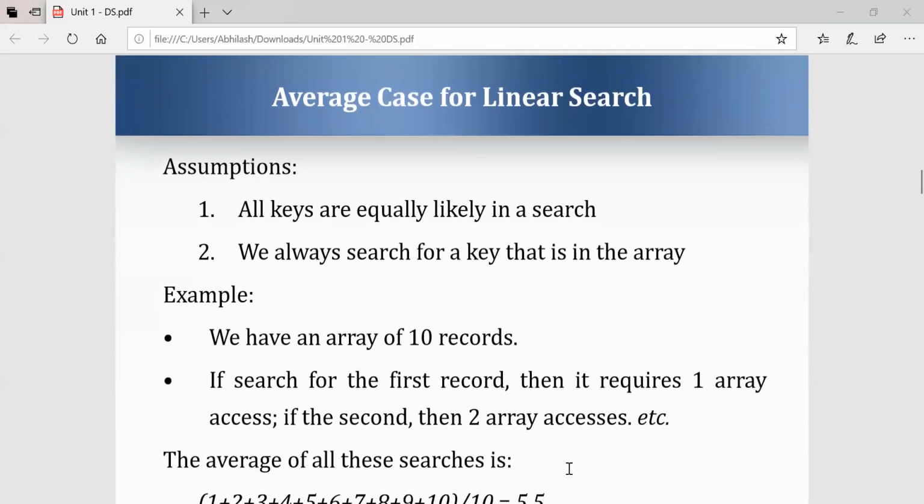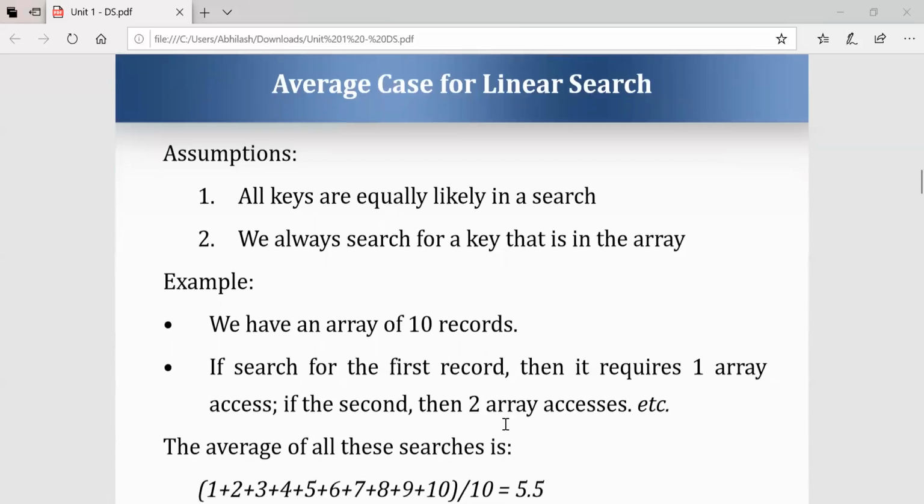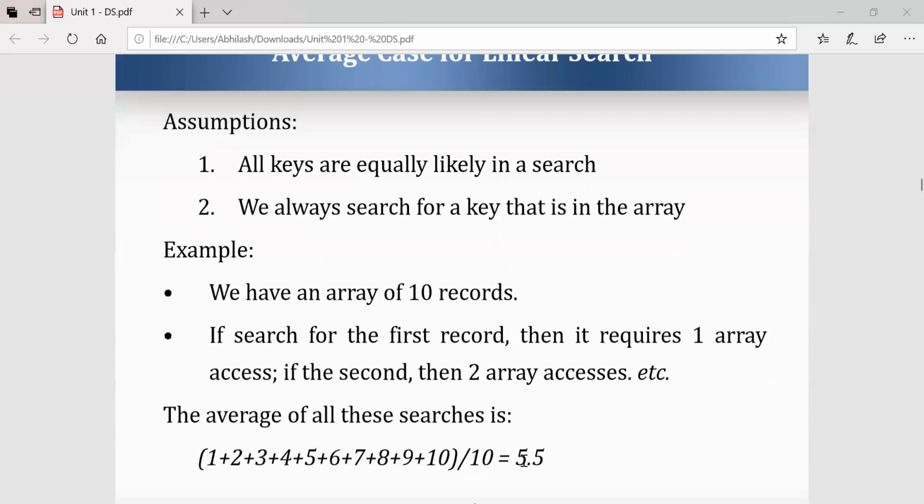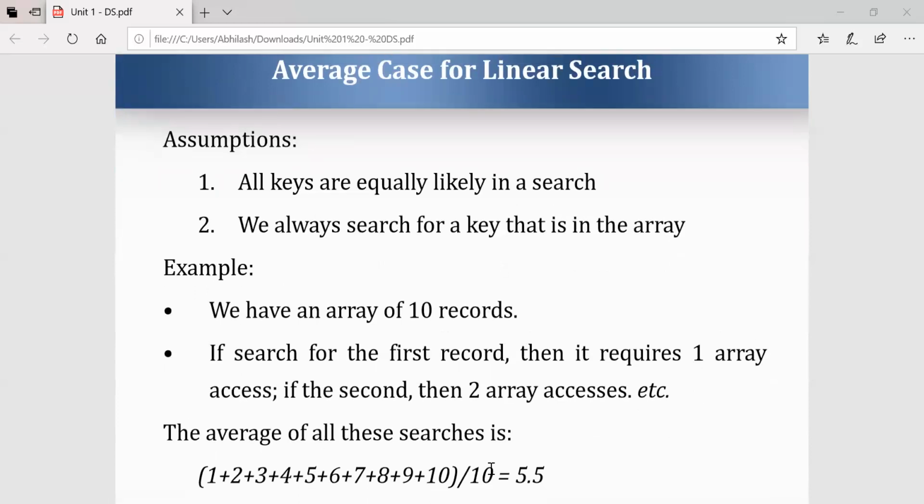In the average case, all keys are equally likely in search. We always search for a key that is in the array. Say we have an array of 10 records. You search for the first record, then it requires one array access. If the second, then two array accesses are required. On an average, how many searches are required? 5.5. So 10 searches, 1, 2, 3, 4, like that, divided by 10. In the average case, 5.5 such operations are required.